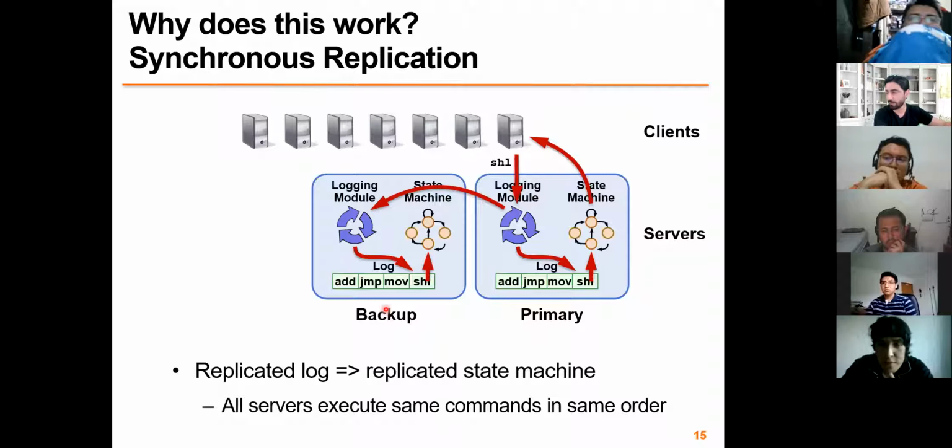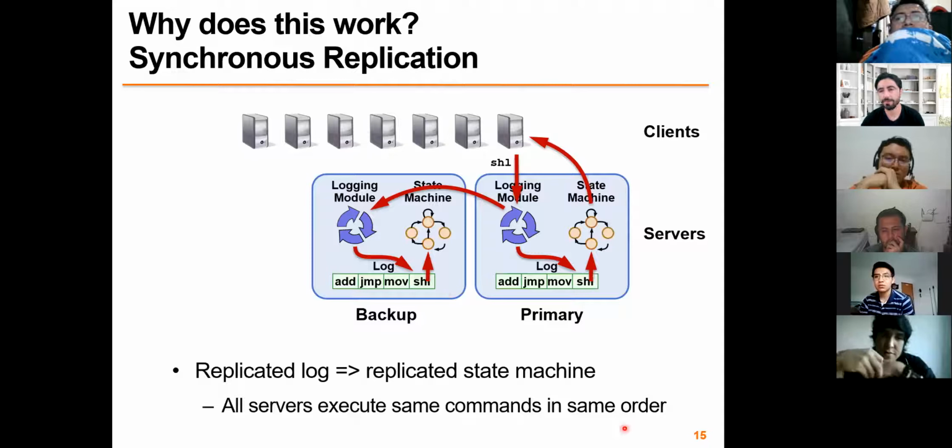Any questions so far about primary backup replication? It's very simple, nothing weird happening here. Everything sounds logical and simple, right? So nothing weird really.